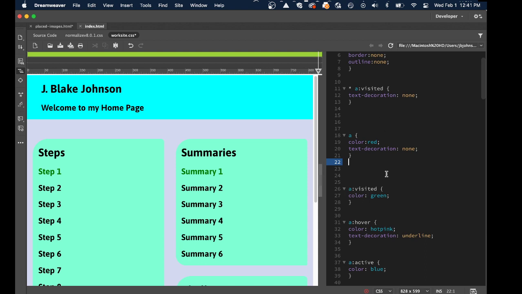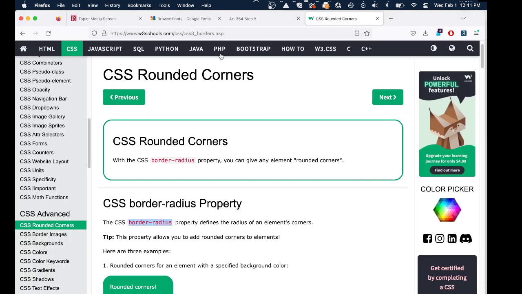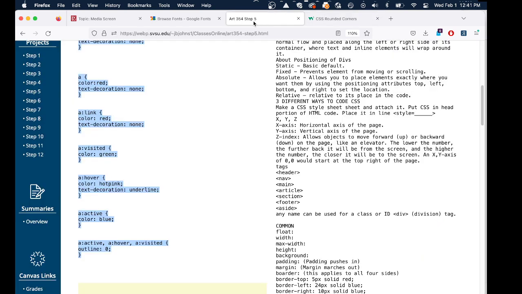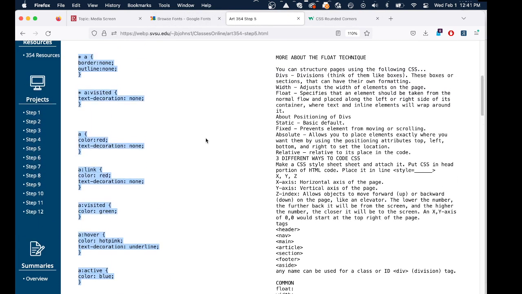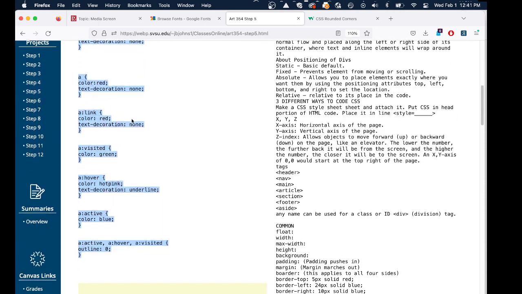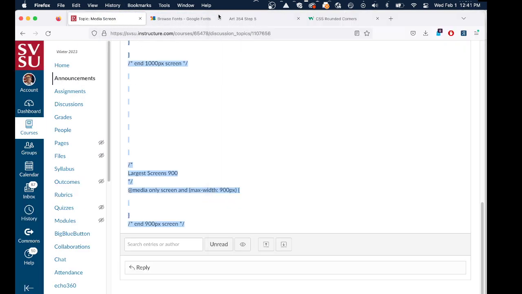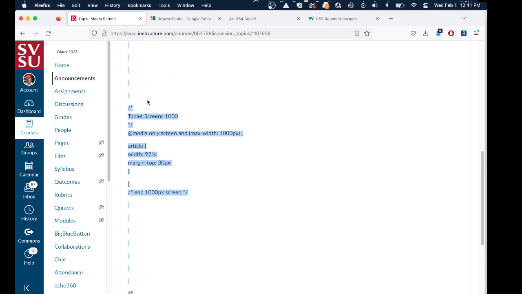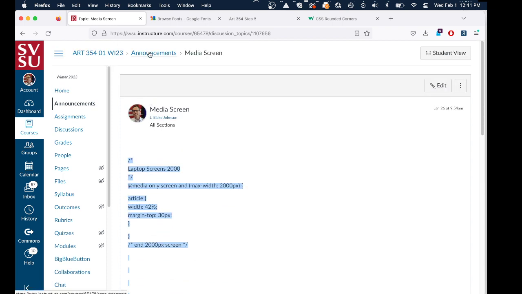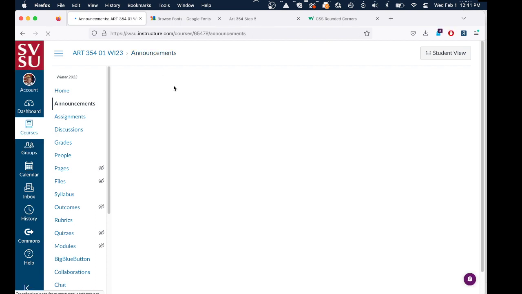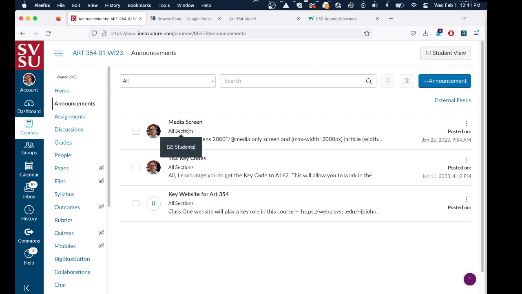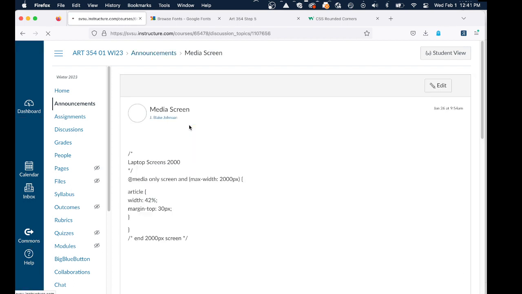So grab that code. You're wondering, where is that code? Oh, in fact, I should show you where I grabbed both things. So, oh yeah, that was the last thing. On step 5, you can grab all the code related to links, and no, I don't want history. I want the announcements. You want to go to that announcement right here about media screen, and open that up.